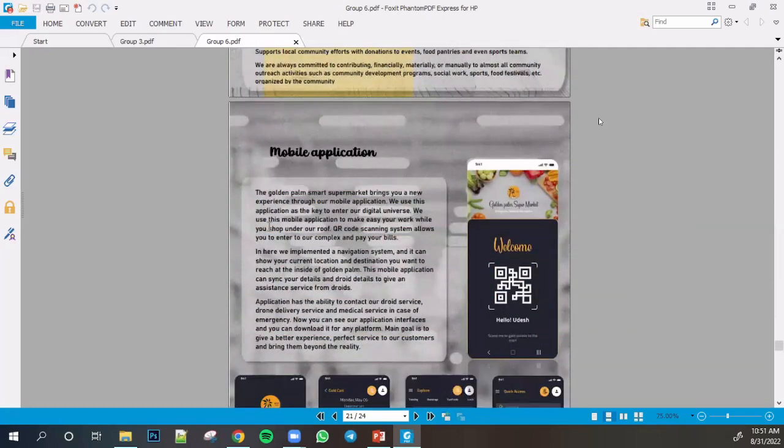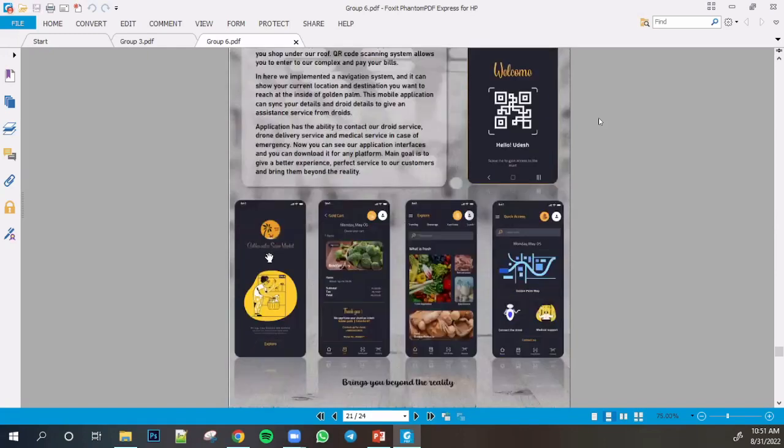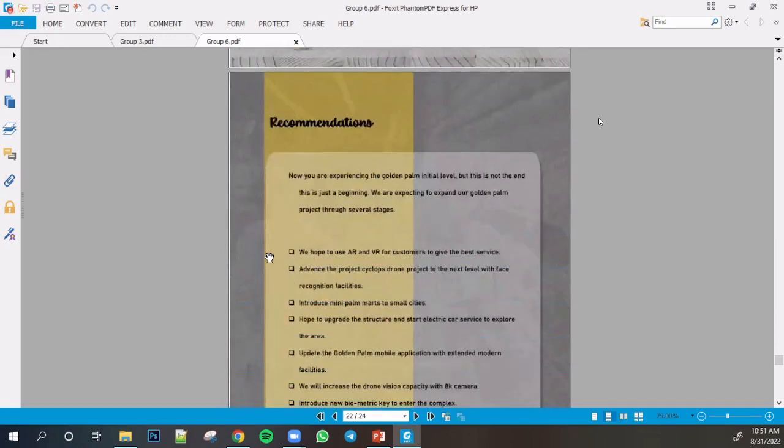Then they have built a mobile application for that, so you can do the same thing. You can build a mobile application for your smart classroom to make appointments and utilize the smart classroom. Then recommendations.